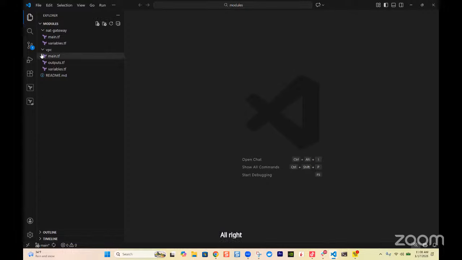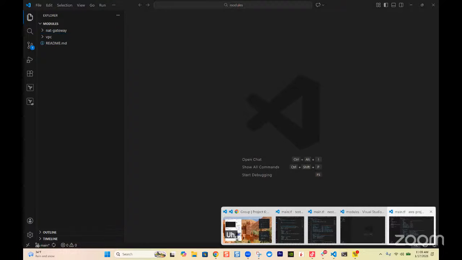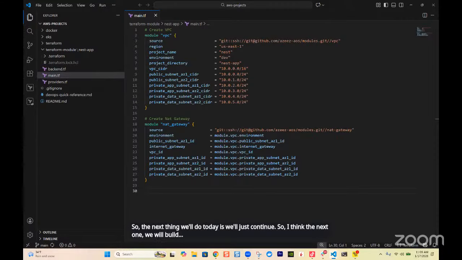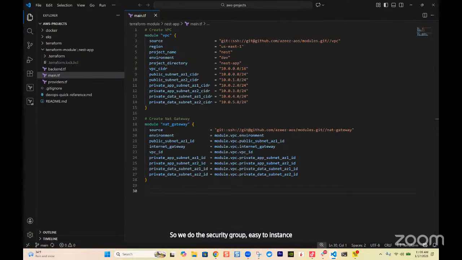All right. So last week we built the VPC and we built the NAT gateway module, and we've also deployed both of them. So I mean, we've created the projects for them. So the next thing we'll do today is we'll just continue. I think the next one we will build is the security groups. So we'll do the security group, EC2 instance connect endpoint, secret manager, RDS. Then if we can squeeze more in, we can probably do the migrate server too.